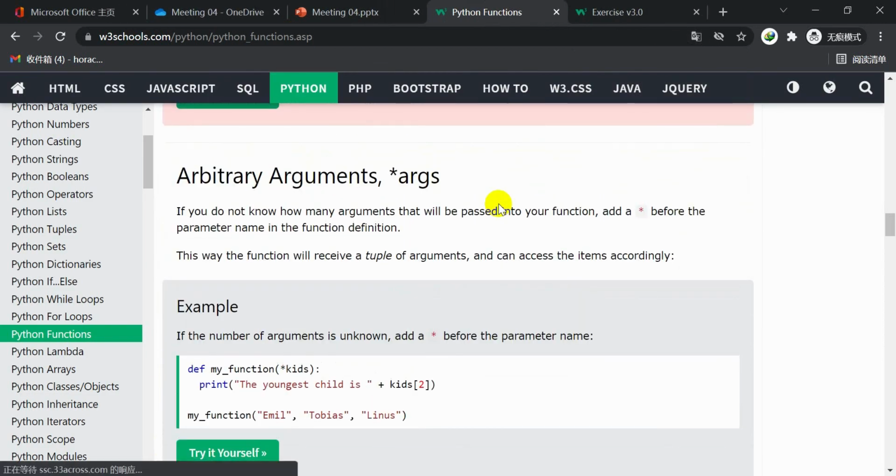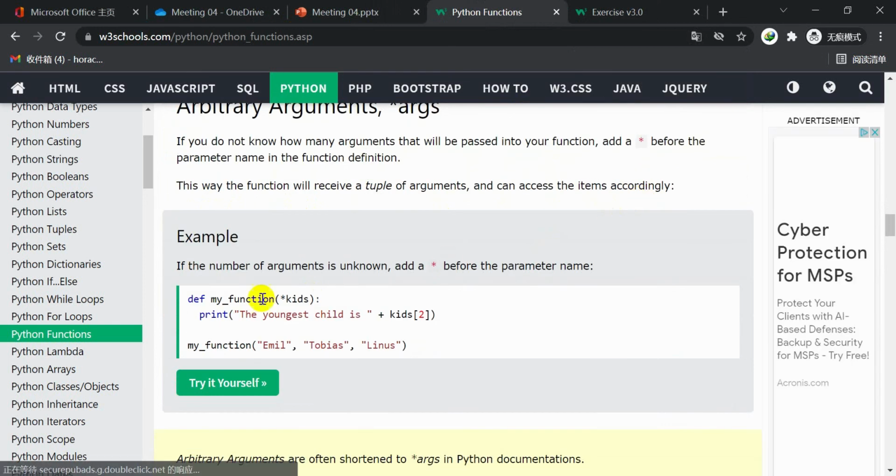Arbitrary arguments. If you do not know how many arguments will be passed into your function, add a star before the parameter name in the function definition. This way the function will receive a tuple of arguments and can access the items accordingly. If the number of arguments is unknown, add a star before the parameter name. So we define a function with a parameter called kids, but we don't know how many values of kids we will get, so we put a star in front of it.